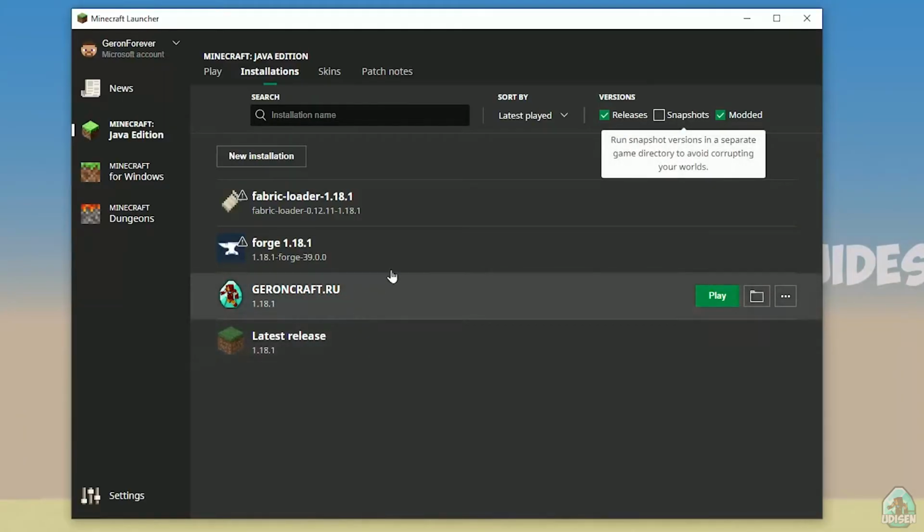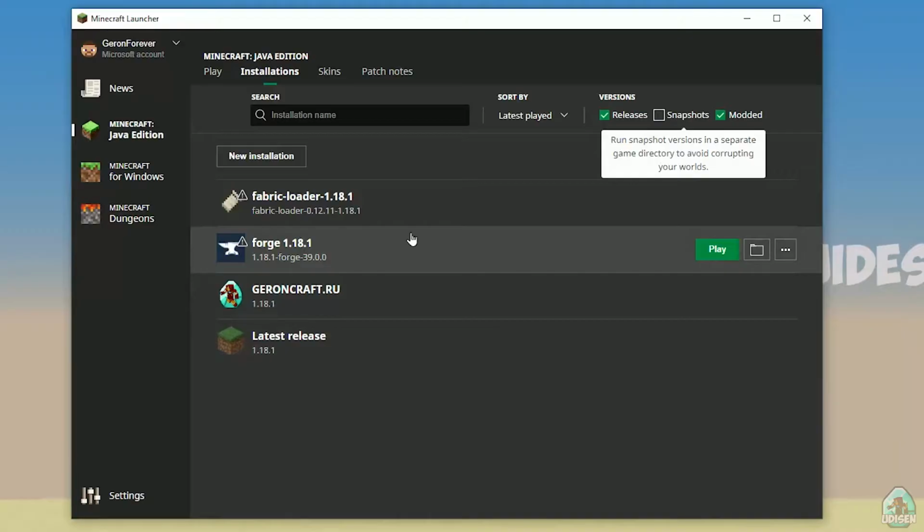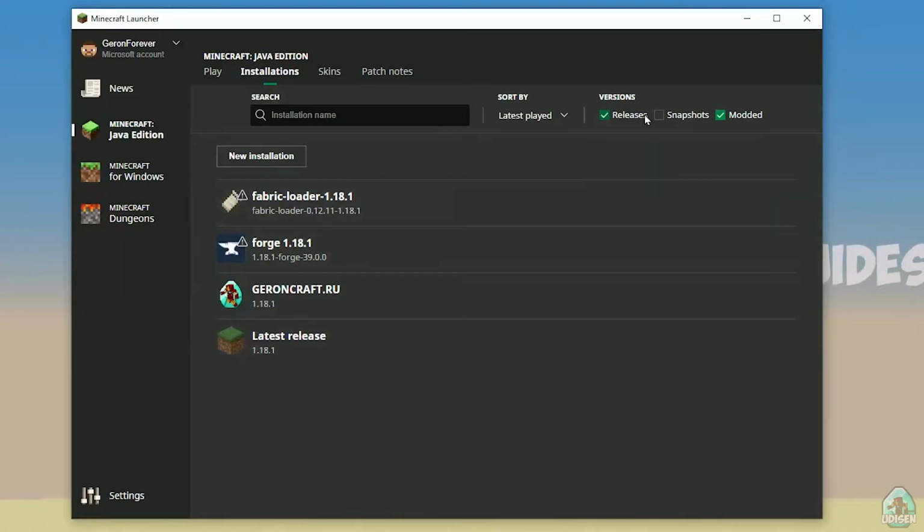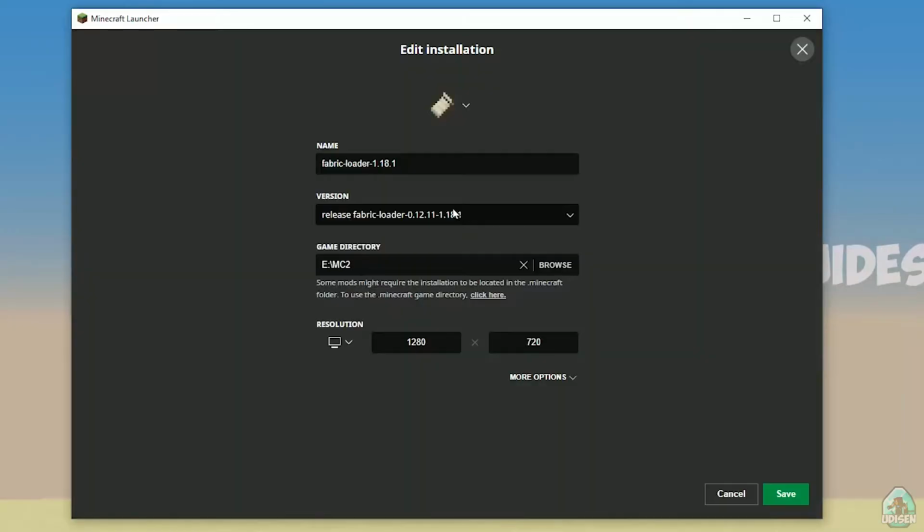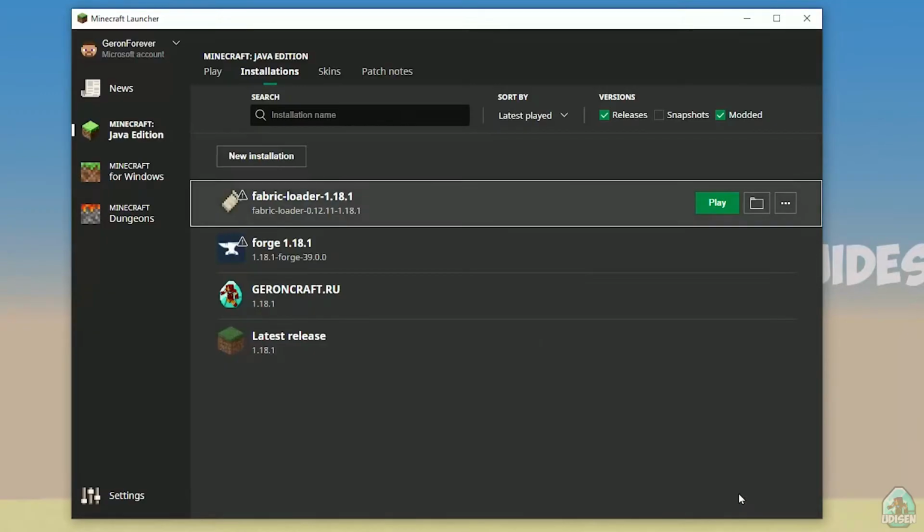Open the Minecraft Launcher, find here the new profile or installation with the name Fabric Loader. Here's the deal, press the left mouse button, double check the name. If you install for Minecraft 1.18.1, you must see Fabric Loader 1.18.1. If you install for example for Minecraft 1.18.5, you must see here Fabric Loader 1.18.5. And so on. I hope you understand the principle.